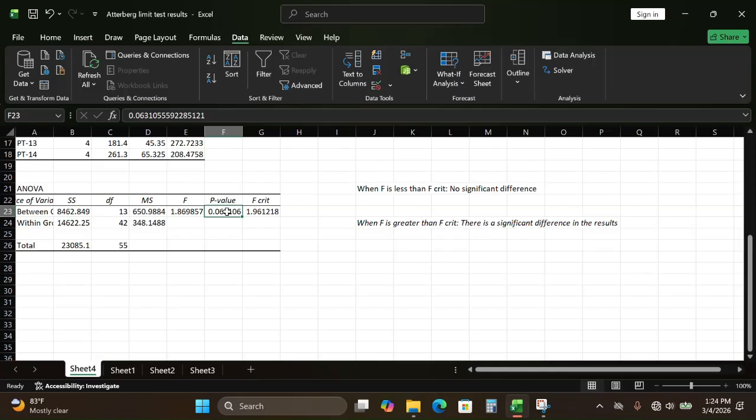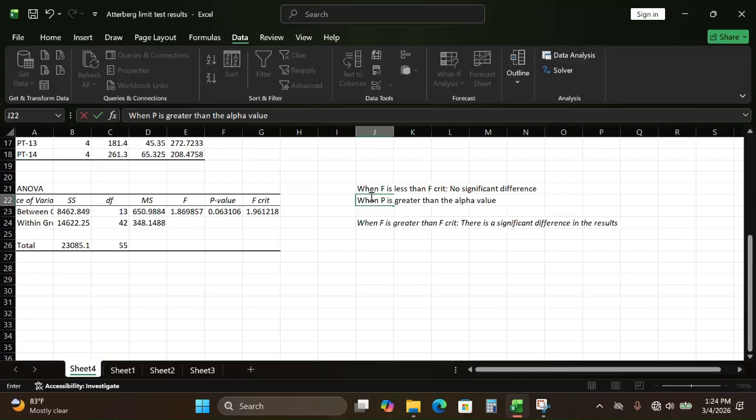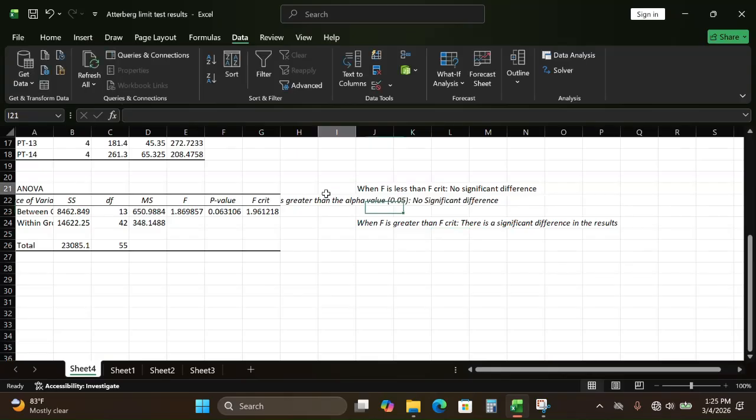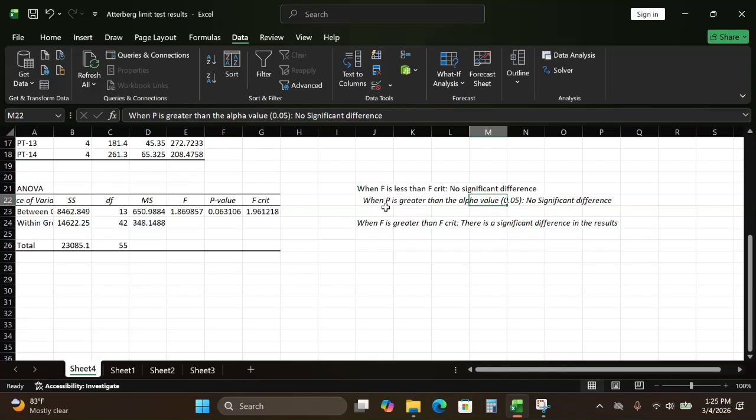And the same thing applies to your P value. Similarly, when P is greater than the alpha value, which is 0.05, then there's no significant difference. So this works similar to when F is less than F critical. All right, so they work together. Whenever F is less than F critical, P is always greater than alpha.